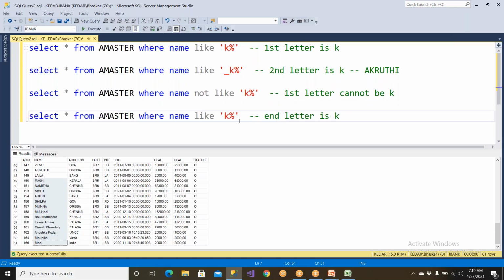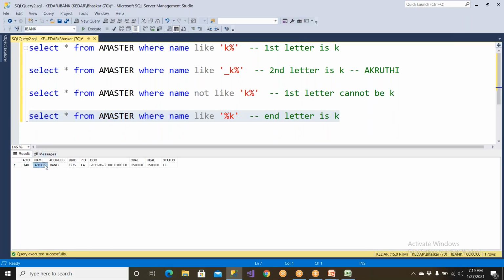And I wanted to say the end letter is K. So you can say percent, and the end letter would be K. Let me execute something like this. I have one more name called Ashok. See now, the end letter is K here. Name LIKE '%K' means the first letters could be anything else, but the last letter is K. That is, the end letter is K.